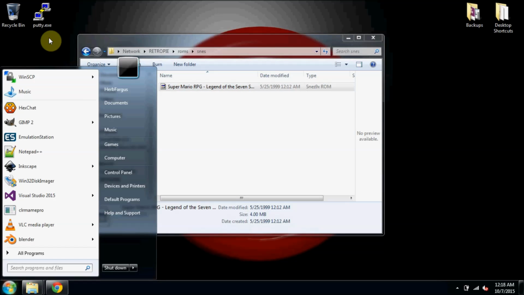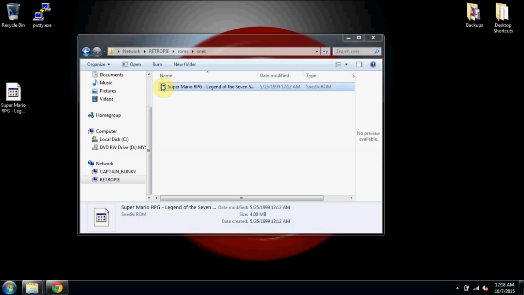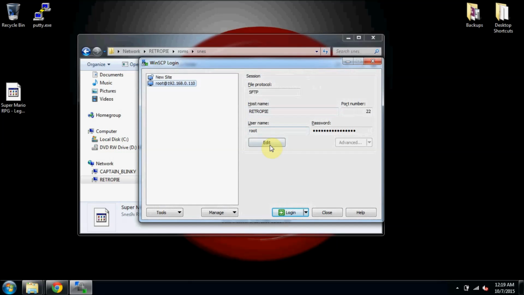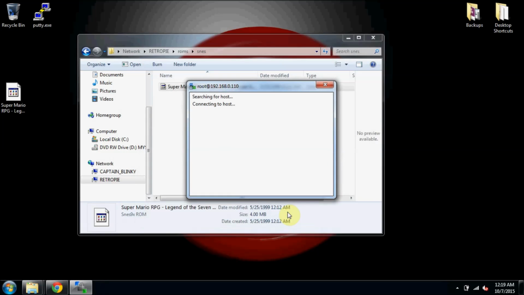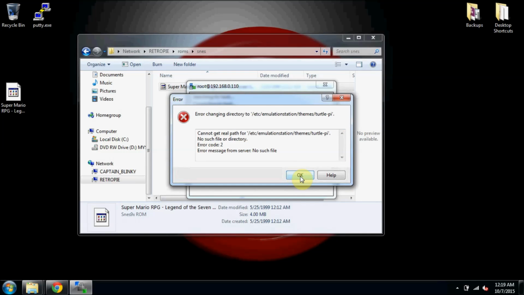And then the other way is through a program called WinSCP, and there's a link in the description below on how to download that. So we'll open that up, and then we want SFTP, and then same all caps, RetroPie, port 22, username pi, and then the password is just raspberry, all lowercase. So save, and then login, and then update, and then OK.